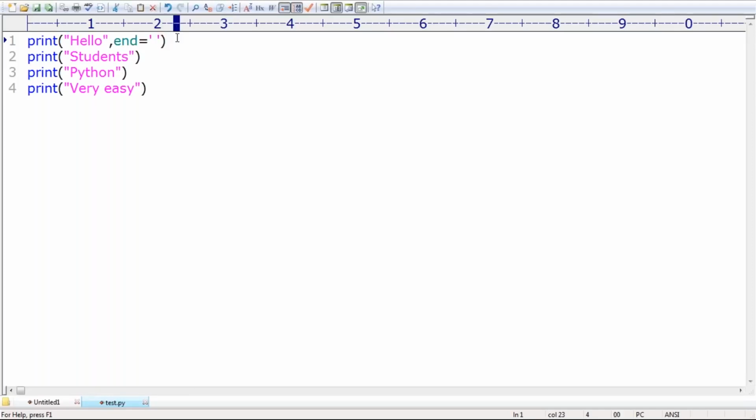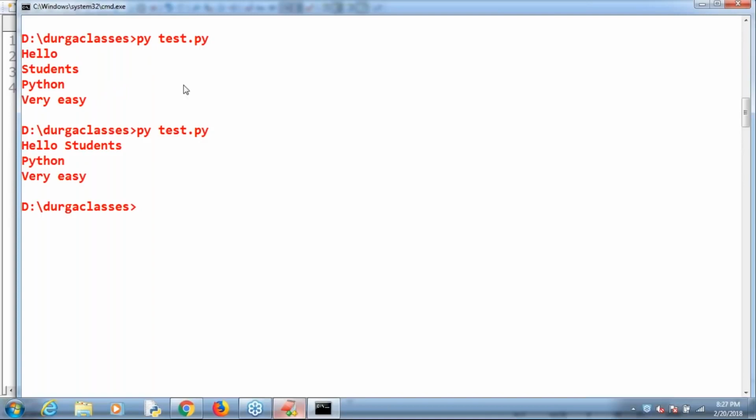Can you please tell, if I execute like this, how many lines of output will there be by default? Respond. 3 lines. Yes, hello students in one line, next and after that Python, very easy in another line. Observe. Are you in a position to understand, right? So total data I want in a single line only.